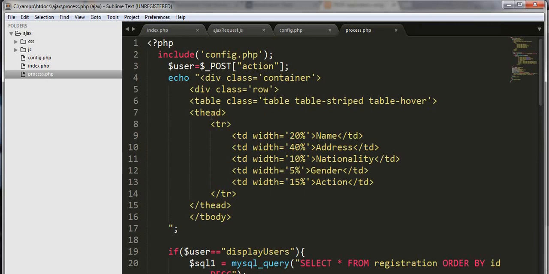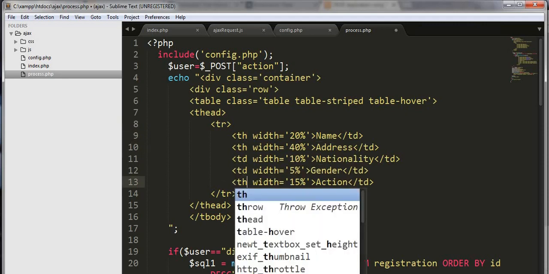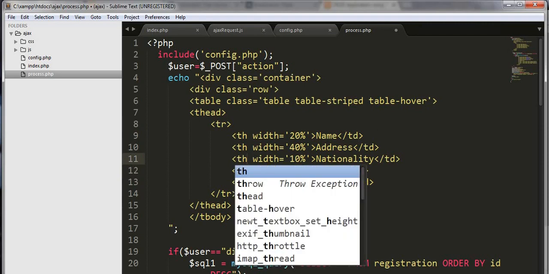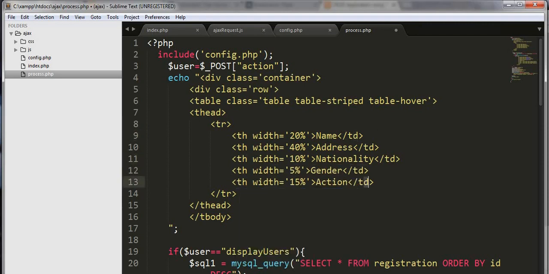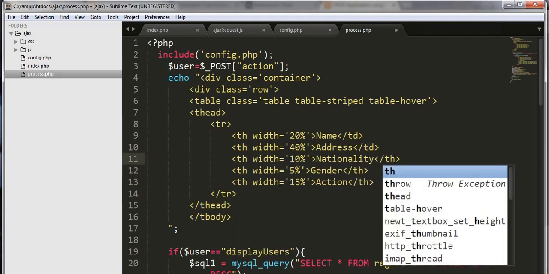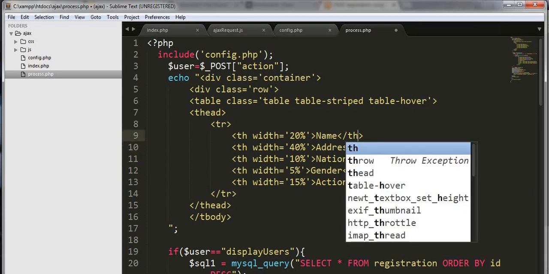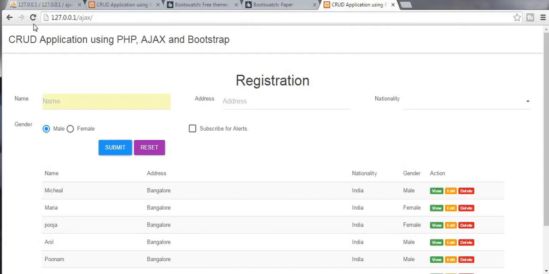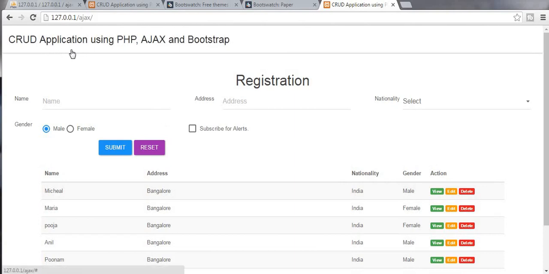Tr table head, close tr th. Save it. Refresh. Okay, now I hope you understood how to create an application using PHP, AJAX and Bootstrap.